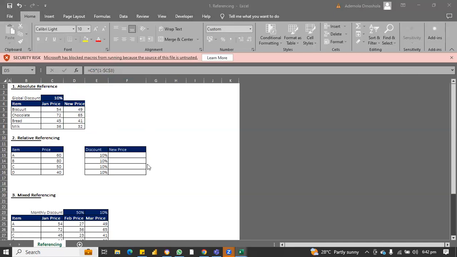All right, thank you very much. Okay, so for this one, the relative referencing, we don't need to stress ourselves regarding this. For each price, there is a discount value attached to it. Biscuit has its own discount value. Chocolate has its own discount value. Bread has its own discount value. Milk has its own discount value.